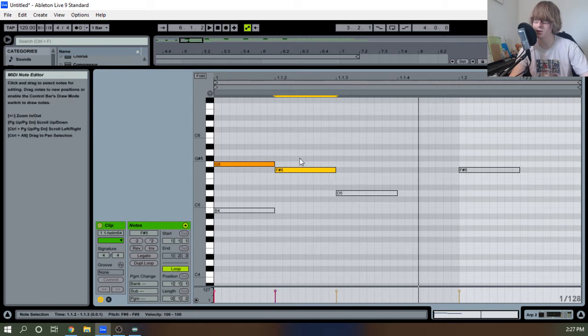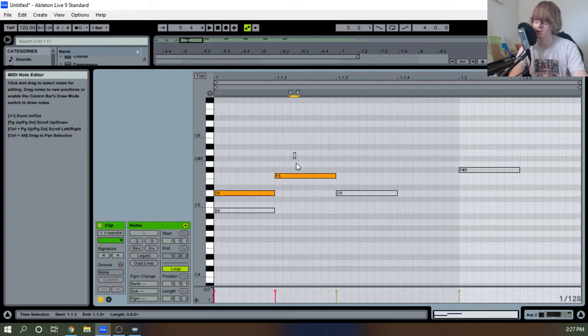I'm hesitant to do a half step, so I think it's going to sound a little too crunchy. I want to do something falling, though. Maybe we start on the D here.